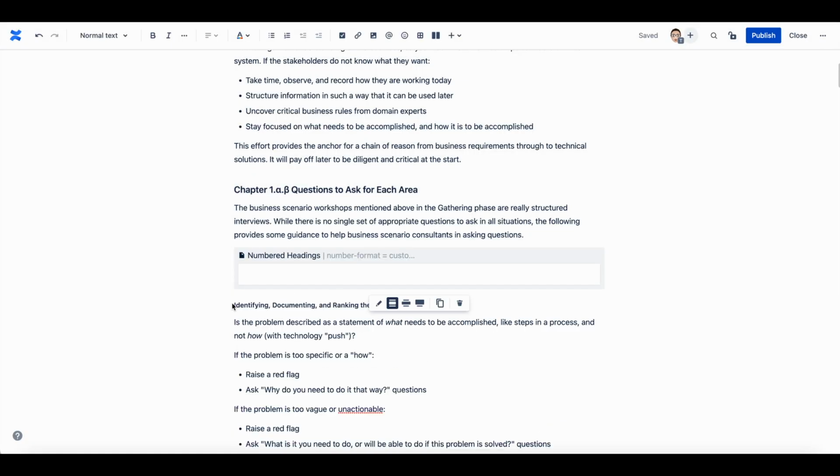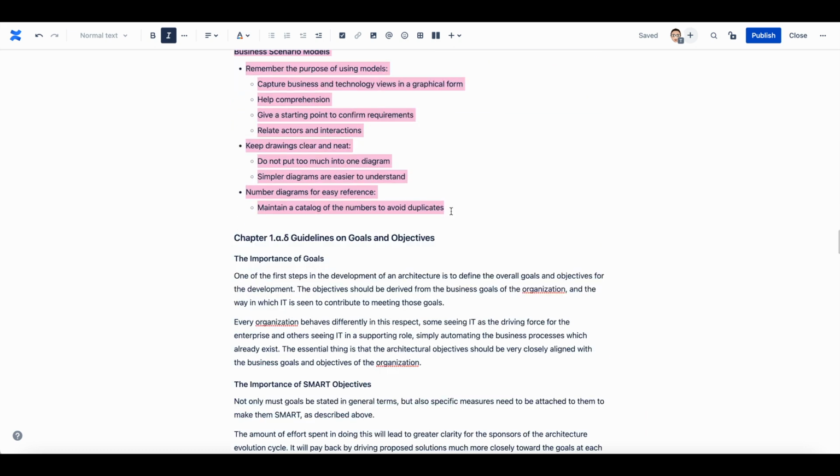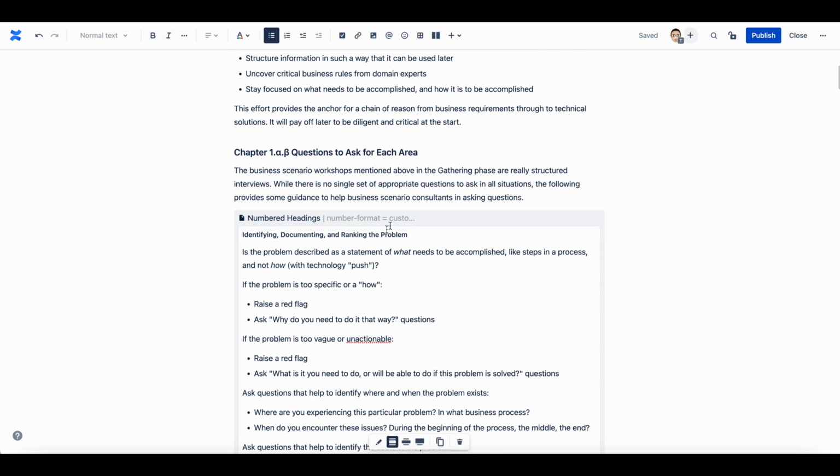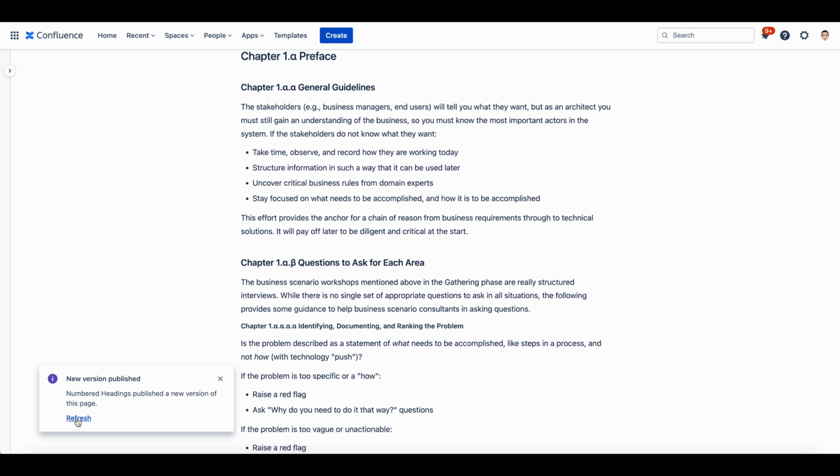Now add the content to the macro body. You can either copy and paste the content or add a new content to the macro body. Publish and refresh the page, and the required heading numbers are automatically added to the content.